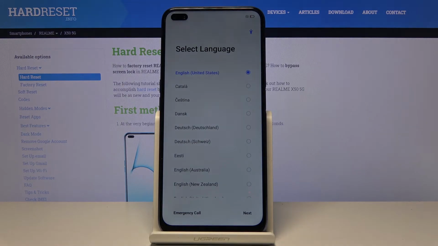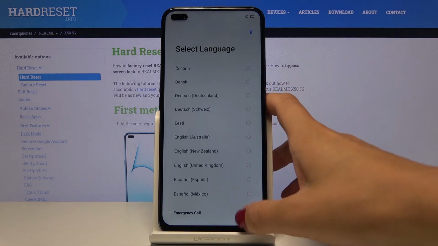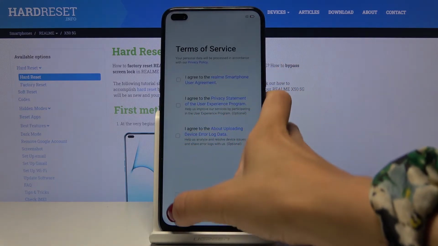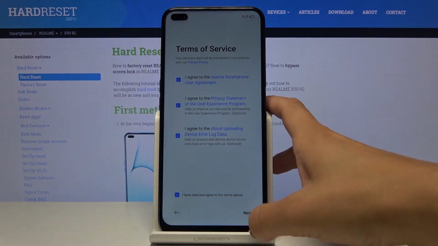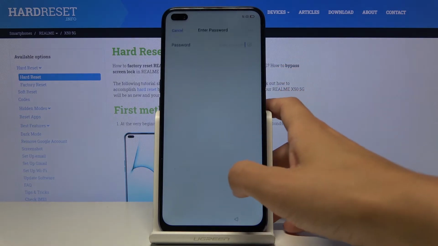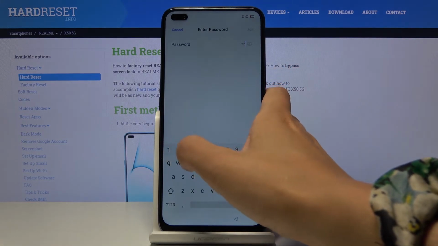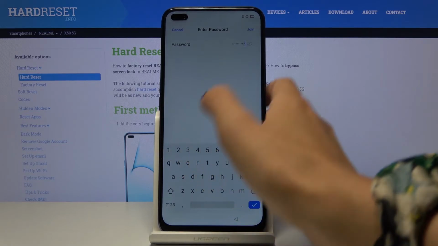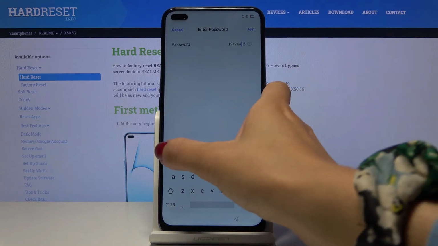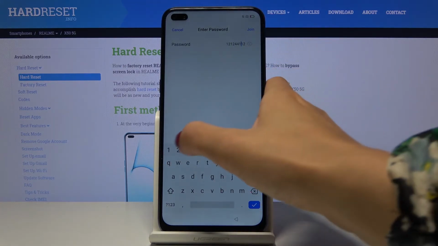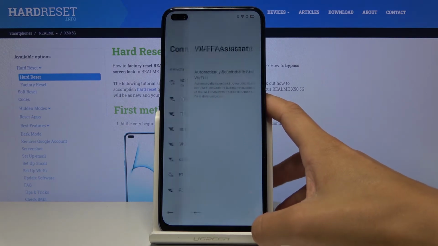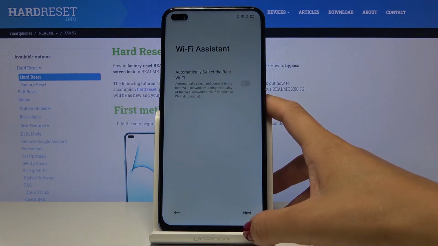And that's it. Now you can set up your phone. So let's choose language, region, then agree with all the terms of service. Connect to your Wi-Fi if you want to. I will do it right now. Let me just enter the password. Go further by tapping on Next.